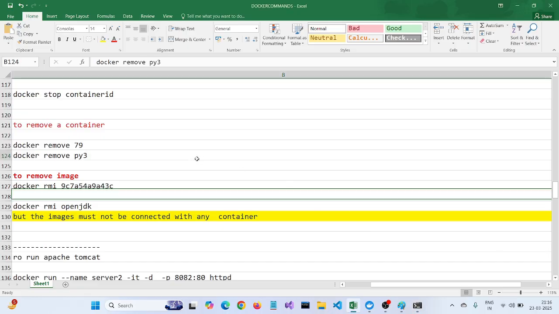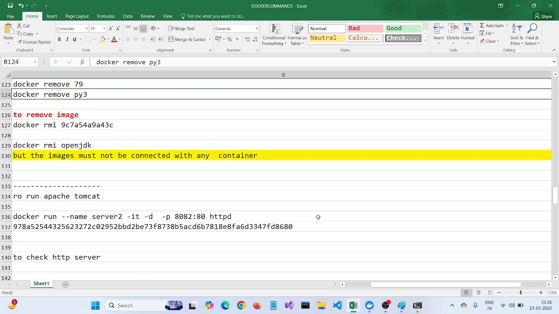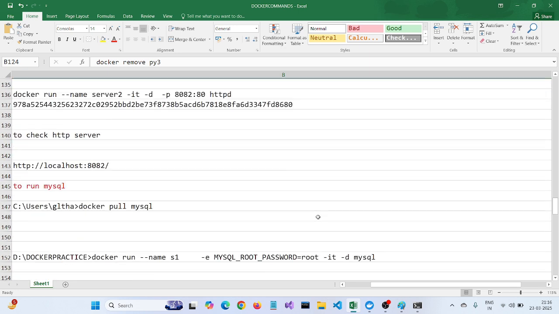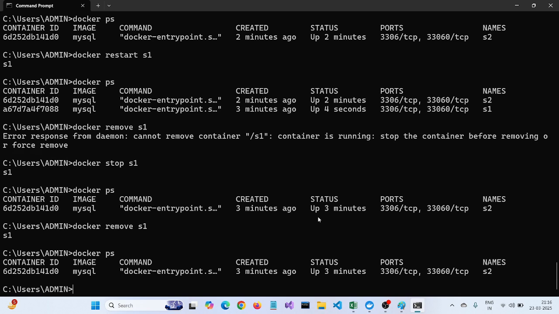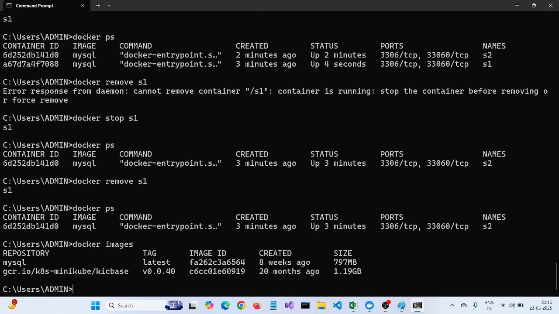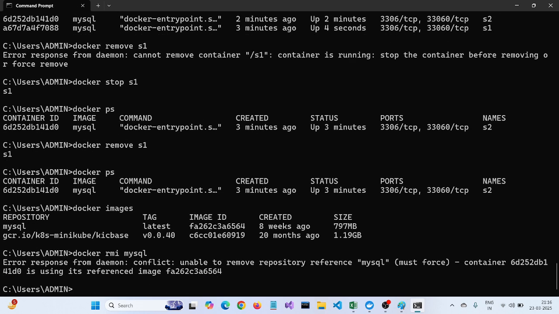Now the second is how to remove a particular image. I have this image right now, docker images. See this. Now I say docker rmi, sorry, rmi mysql. So the MySQL image will be removed from there. But it says unable to remove repository references because the container is still running.